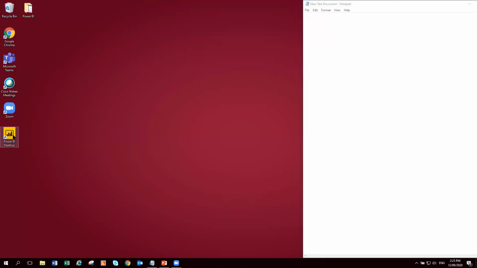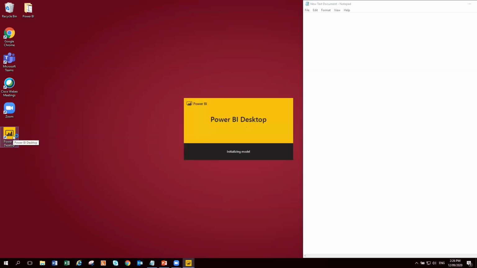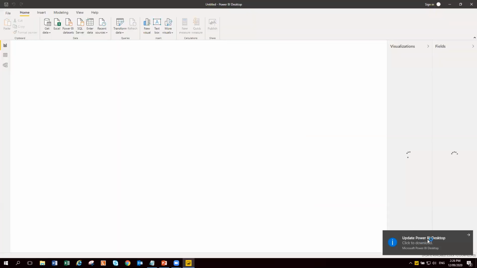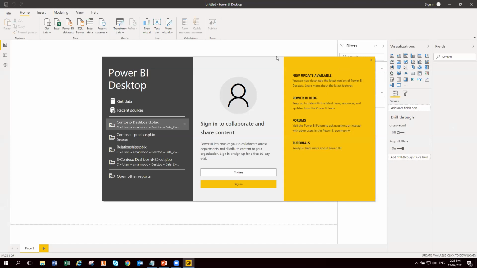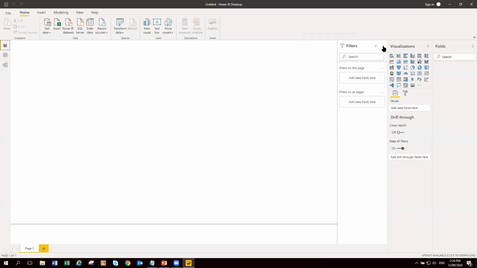Now we will open Power BI Desktop. See, this is the shortcut of the Power BI Desktop version. I will double click on it. It will take some time. We will not click on update. Close. There are some updates available, but we will not click on any of the options. Close it. We will just minimize the filter.